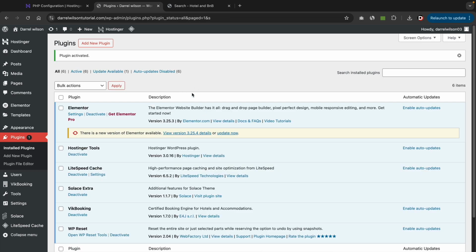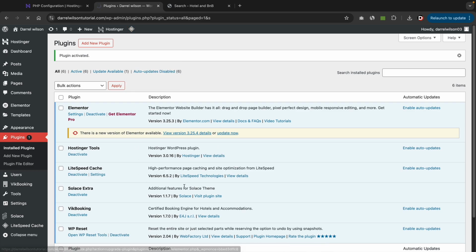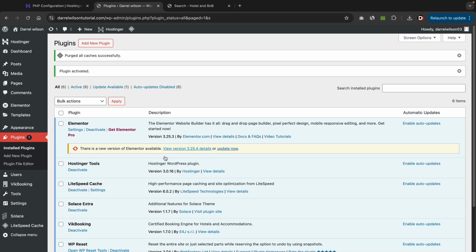Okay, now once you do that, you're going to see this little diamond icon, right? Then I'll just click on purge all. So essentially what this is doing is it's basically refreshing the website and all the settings. So when we do make changes on the website, they'll appear on the website.